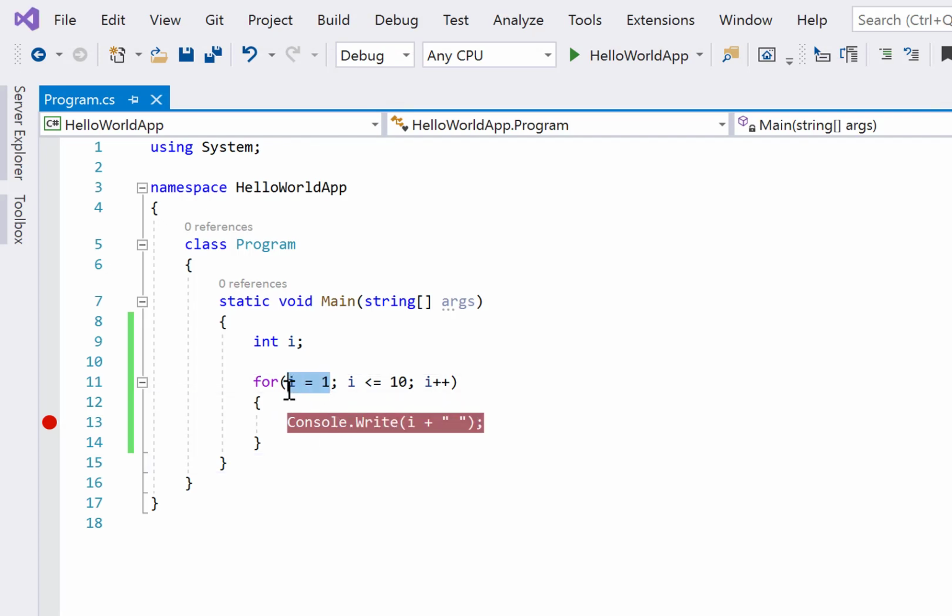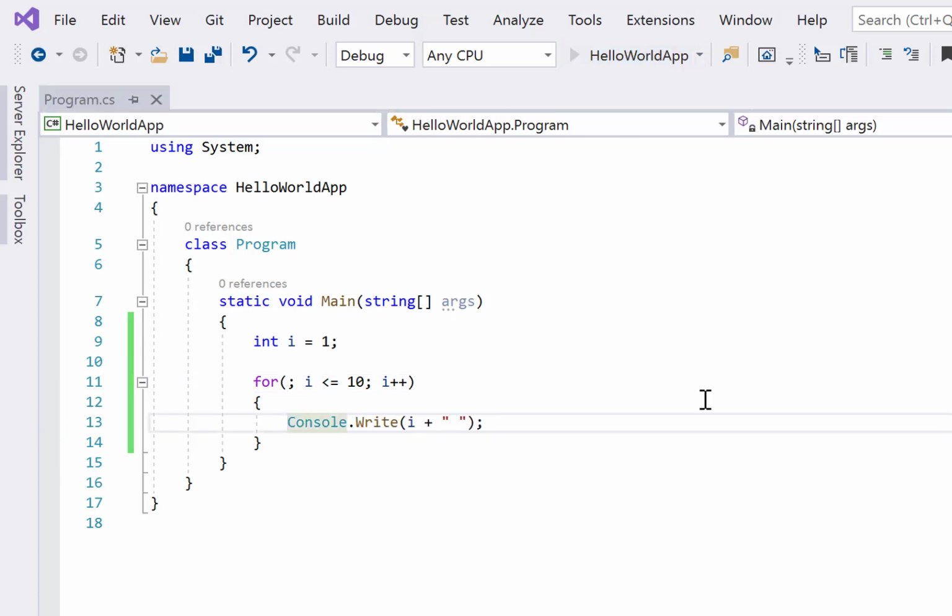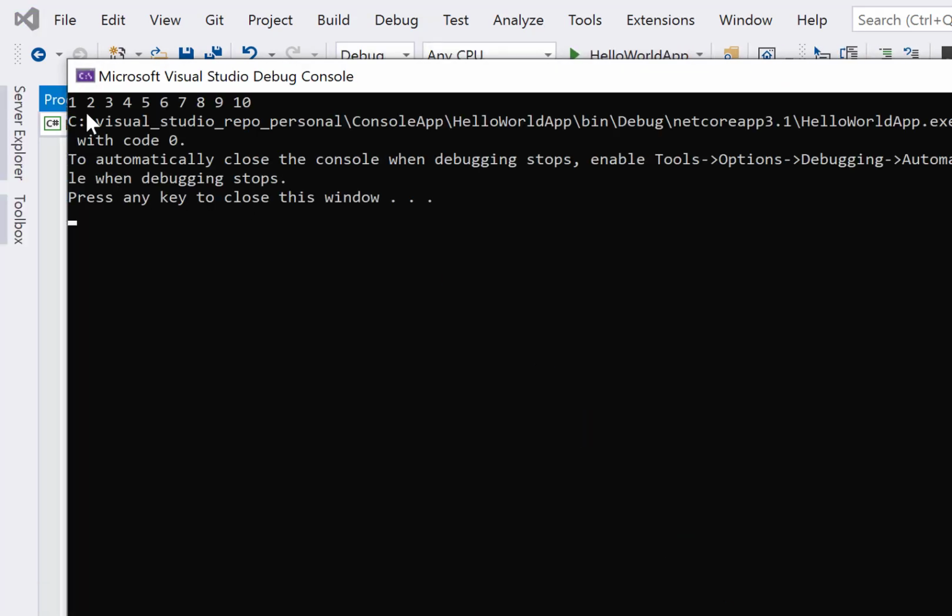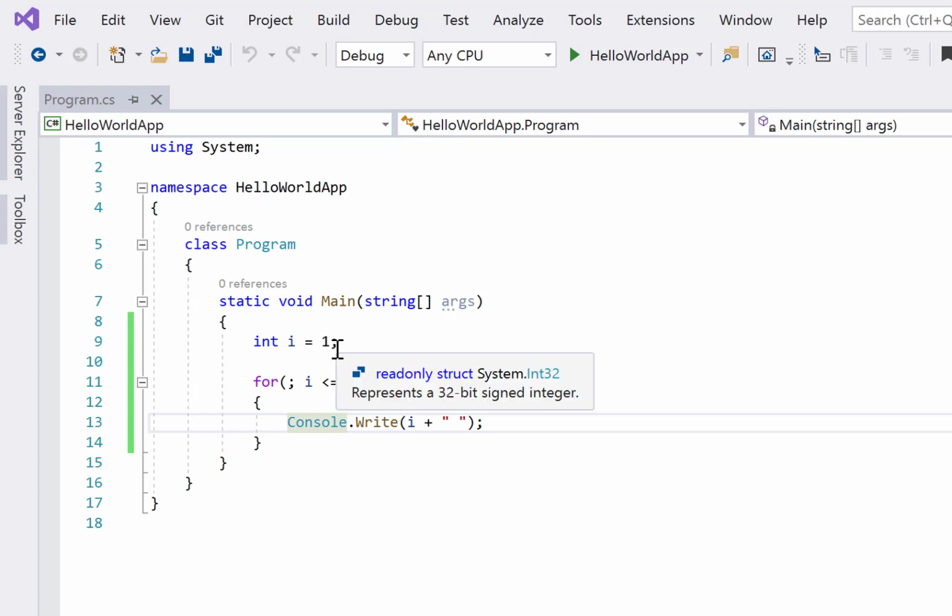Now we know that this is for the initialization, this is for the condition matching, and this is for the increment. So in fact we can also do something like this, let's say I equals 1. It means the initialization part we can do here itself, and then we can ignore this, and that will also work fine. So let's say if I run this, you can see it has printed from 1 to 10, right? So that is also fine because we have the initialization here.